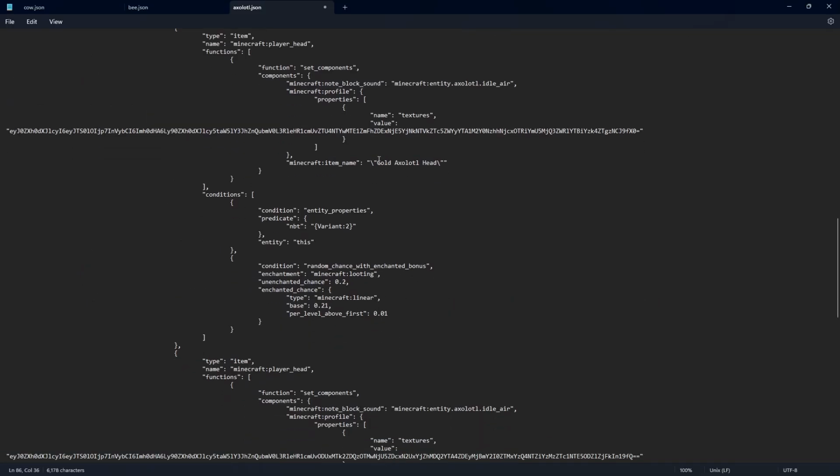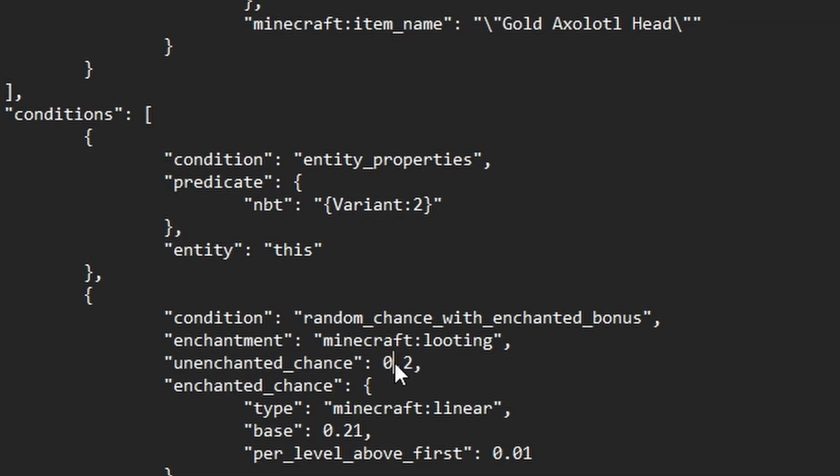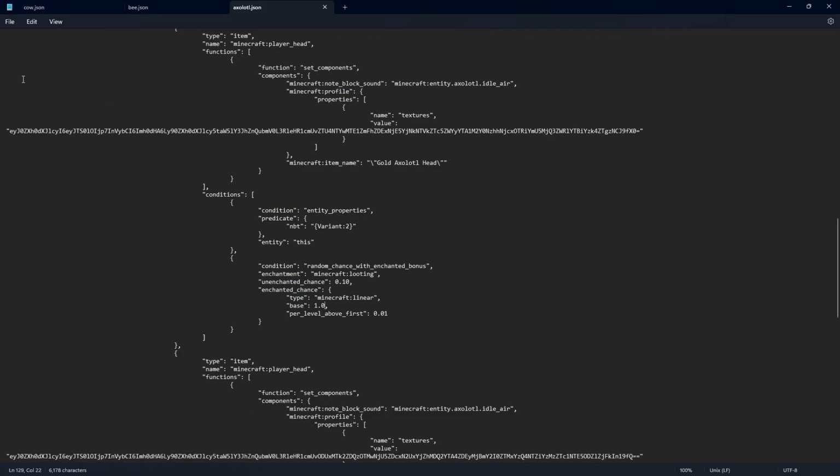Also, just to show you guys, we can change the gold axolotl to have different chances for whether or not it has looting or not. So maybe for unenchanted chance, we'll give him 10%. And for the chance with looting, we can give him 100%. All right, and just save that file.